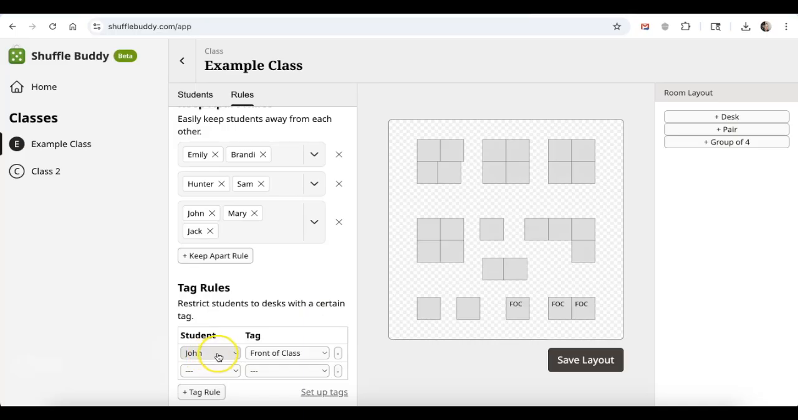So let's say John, in his IEP says that he needs to be in the front of the classroom. So this will make sure that when you create your classroom seating chart, that John will always be in one of these front of the classroom seats here. So you can see here, they're labeled FOC. And then I'm going to go back.